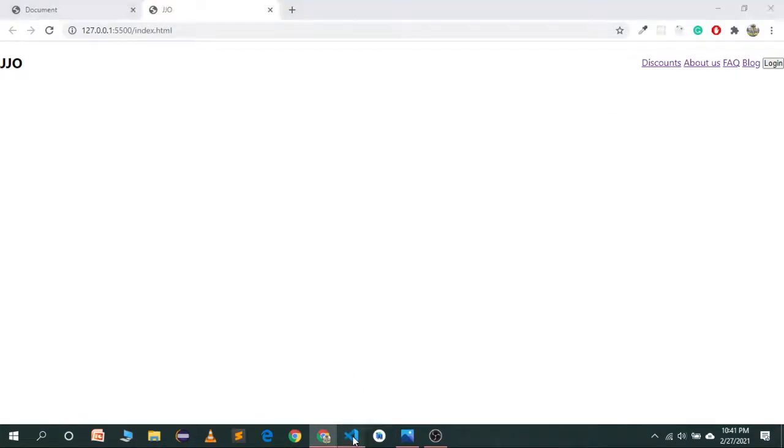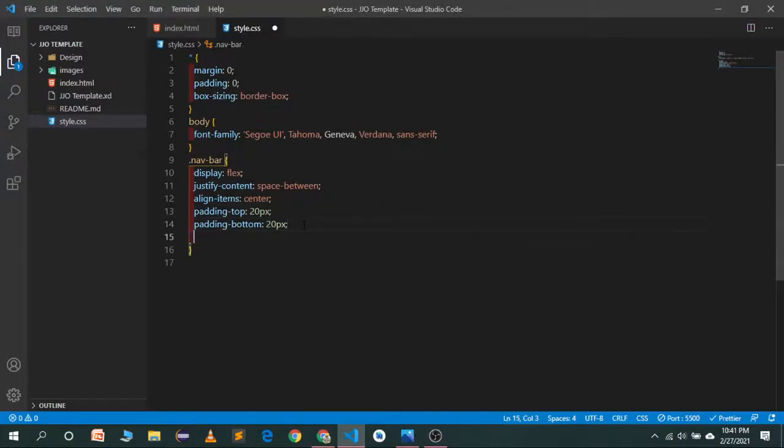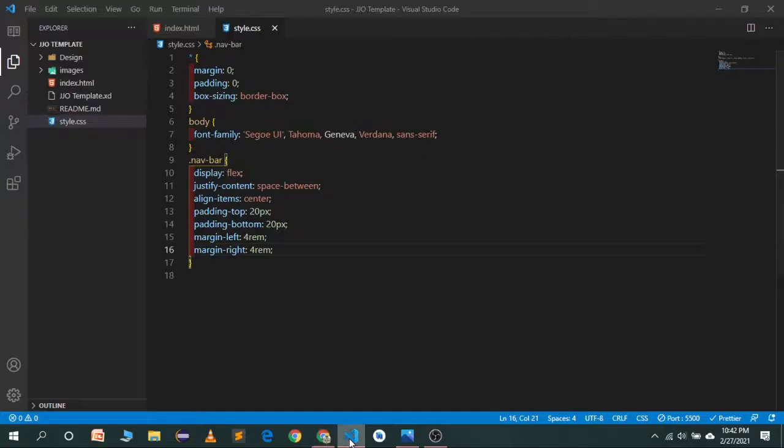So we'll give it a margin left and a margin right. Margin left will be 4 em and margin right will also be 4 em. Let's save it. Now you will see a space between left and right. Now what we have to do, we have to target the nav items.